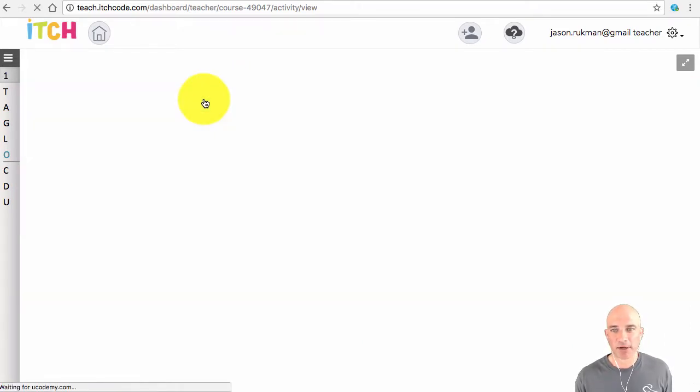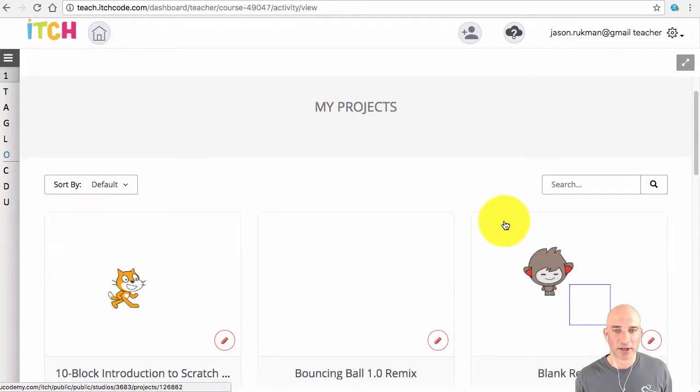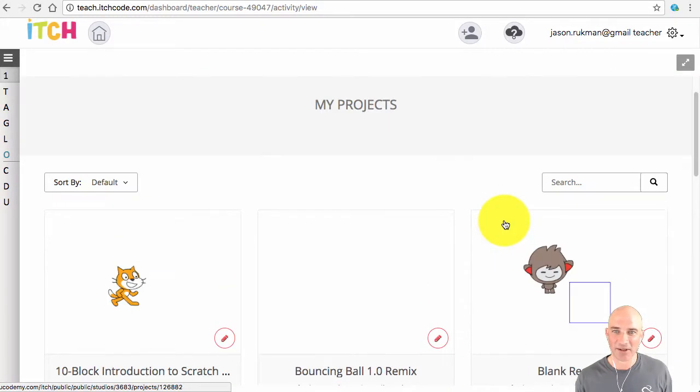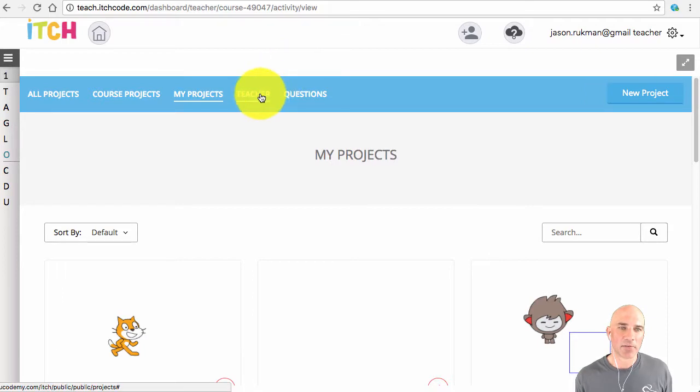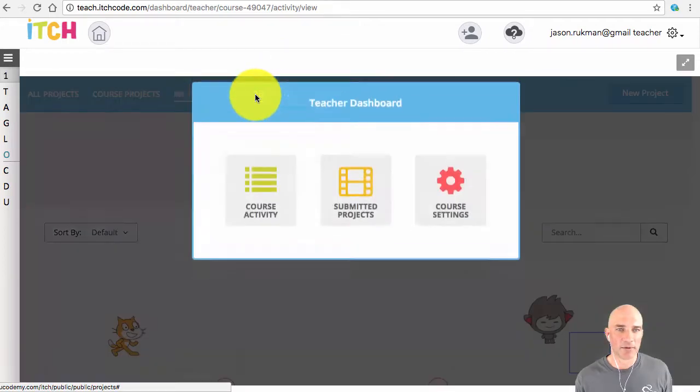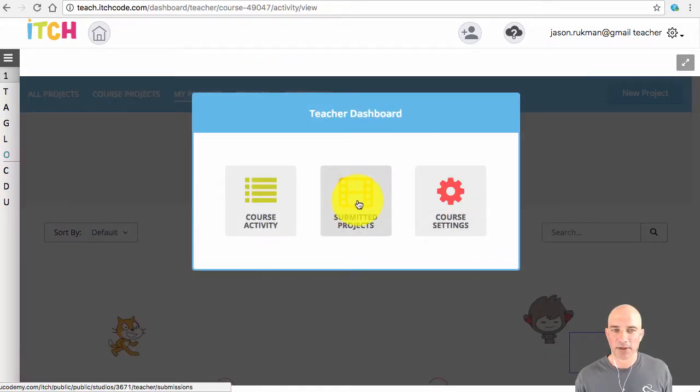And then my projects, also kind of self-explanatory. It's like the projects you've created. So you can see there's some of mine. The teacher page is only there for the teacher. So you'll see submitted projects if kids have submitted their projects to you. You can see course activity. This is for this course.